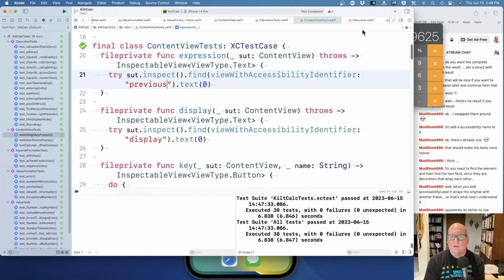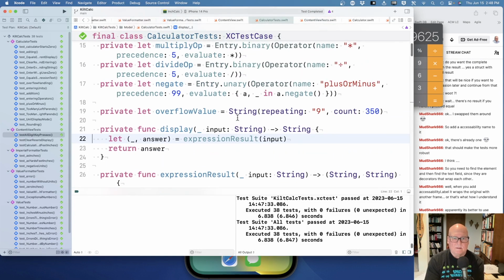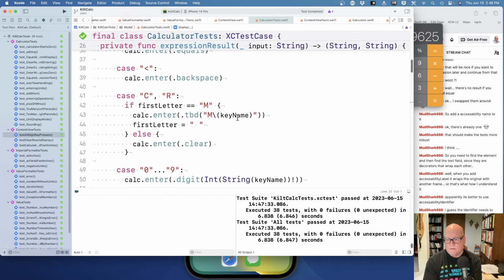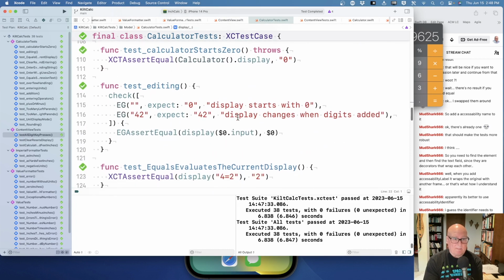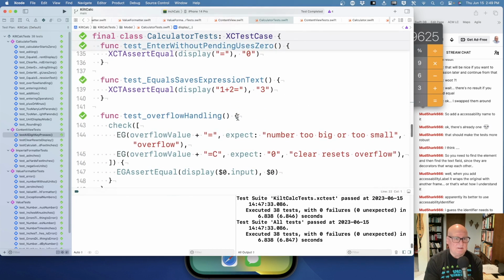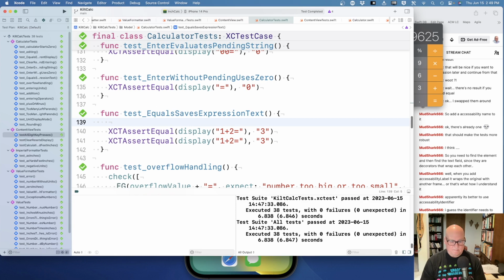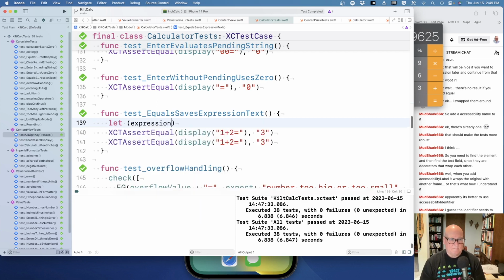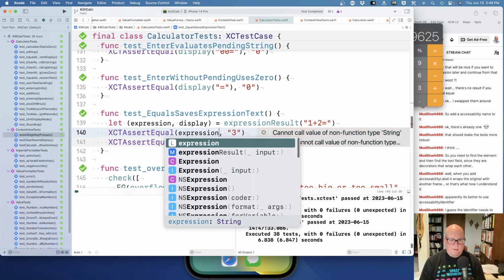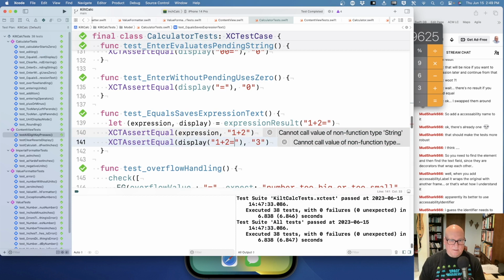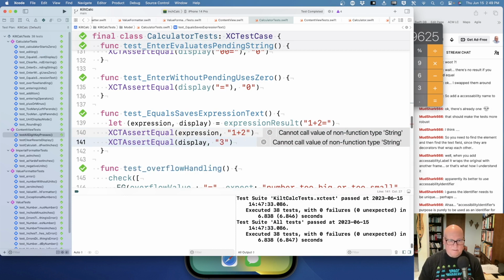Okay, so let's go back to calculator tests. All right, so we've got expression result. Yeah, maybe that makes sense to me anyway. Where's my equals saves expression test? Okay, now what I want to do is this. And I expect expression to be 1 plus 2. And this to be 3.